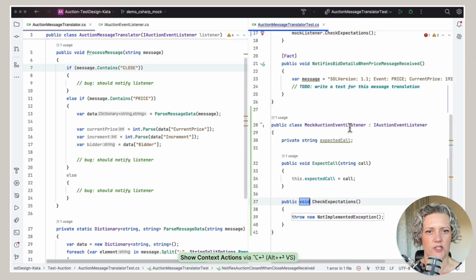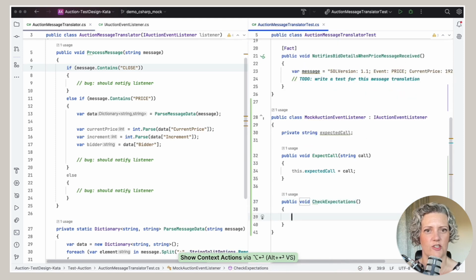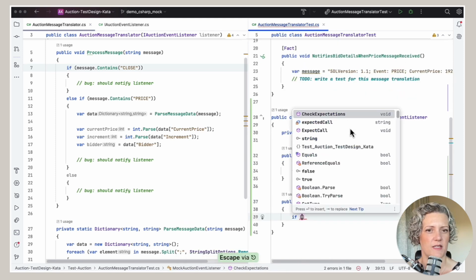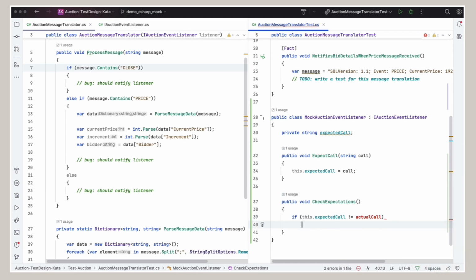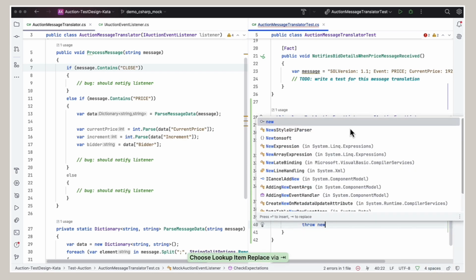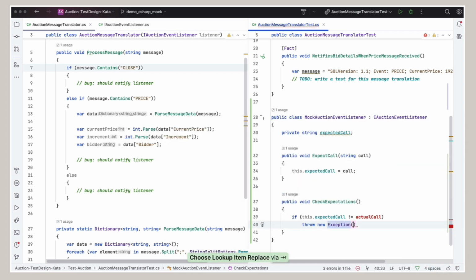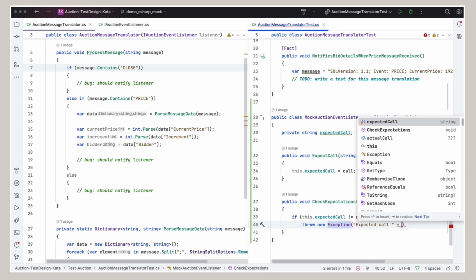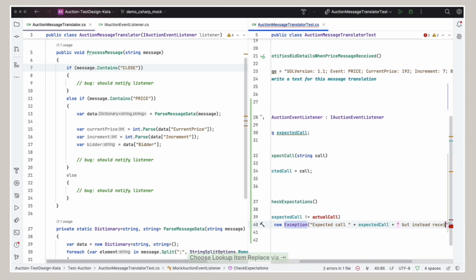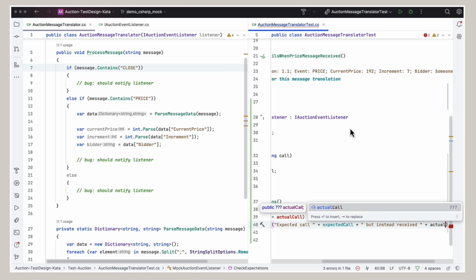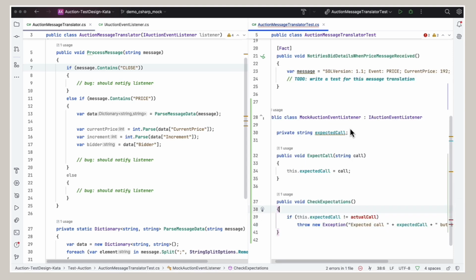I'm going to, in my check expectations, basically check that the call I expected did happen. And of course, I'll need to compare that against the actual call. I'm going to have a data member for that in a moment. But if it doesn't match, if I didn't get the right call, I should throw an exception and fail the test. And the exception should have a suitable message about what I was expecting and what I actually got instead. So I'll just put that in. And now I really must create this actual call data member here, field.